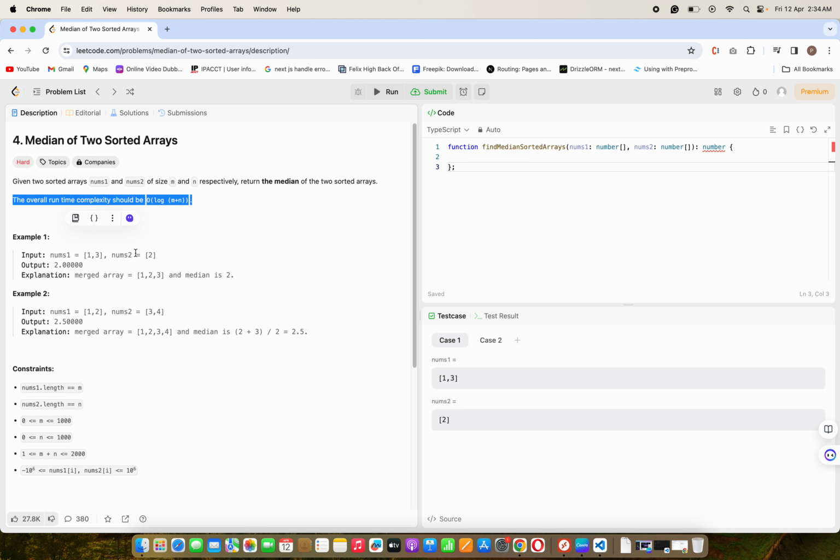For example, here we have a certain input and a certain output. In the explanation, they say you need to merge the arrays and then find the median. Similarly, in another example, num1 and num2 are [1, 2] and [3, 4]. They merged the arrays into 1 2 3 4 in sorted order, and got the median by (2 + 3) divided by 2, giving 2.50. So this is the median formula.